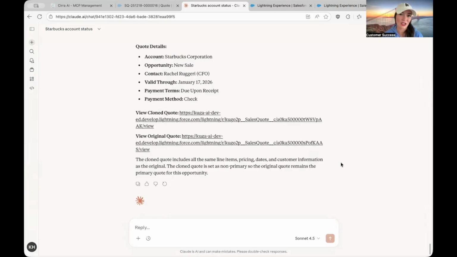And that is how easy it is to clone a quote in Kugamon using Sira AI.